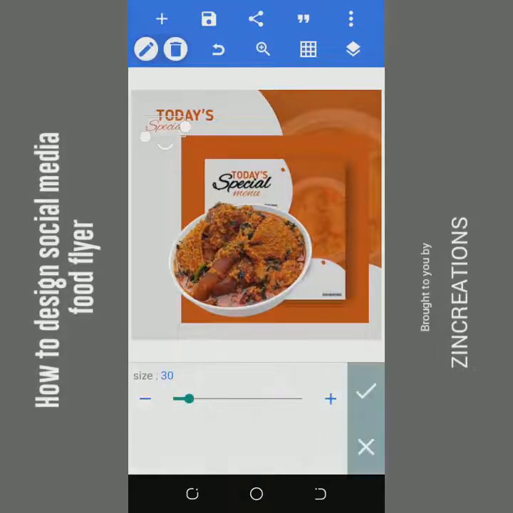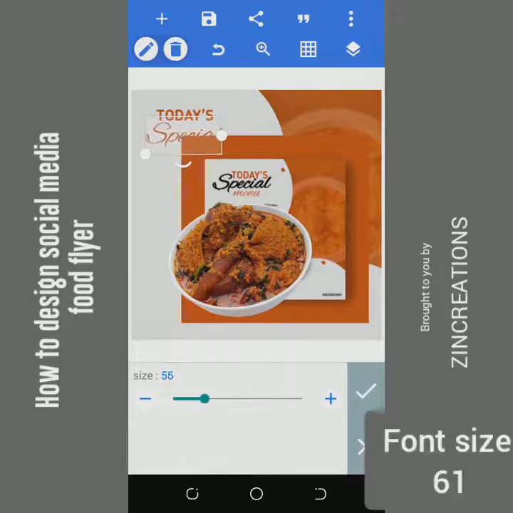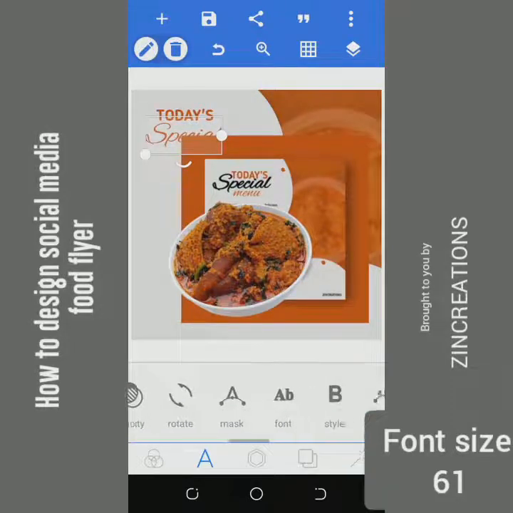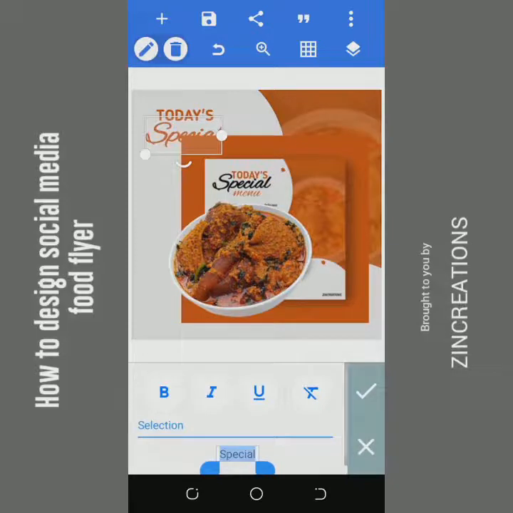So increase the size a little. It's bigger than today's text. And then go over to bold. We want to make it bold so it's very visible.